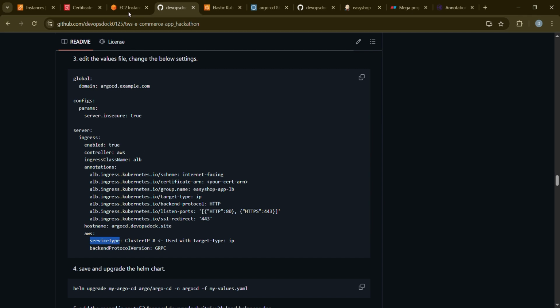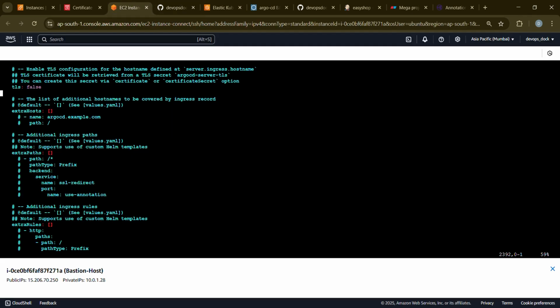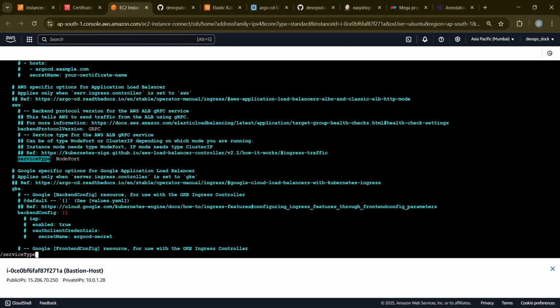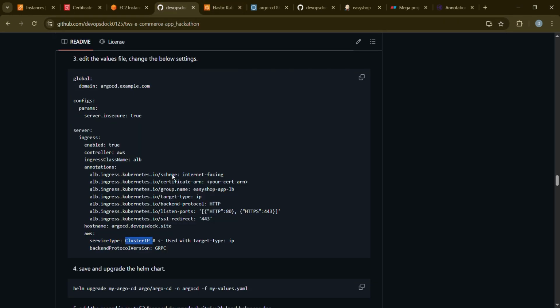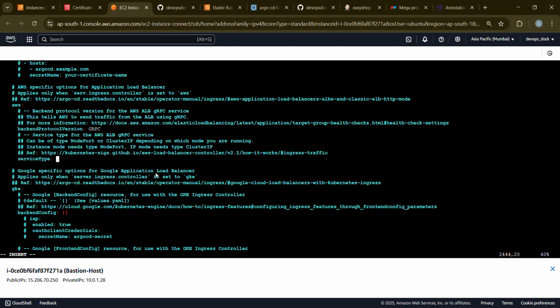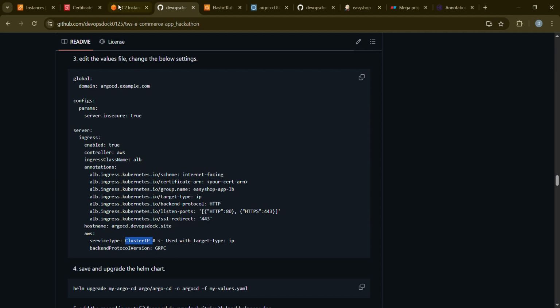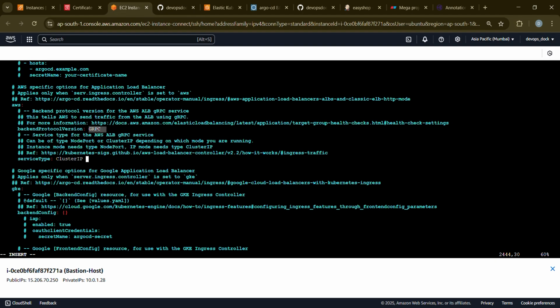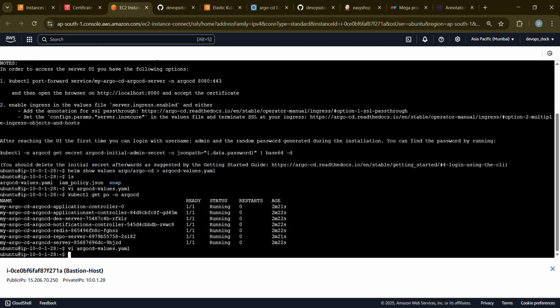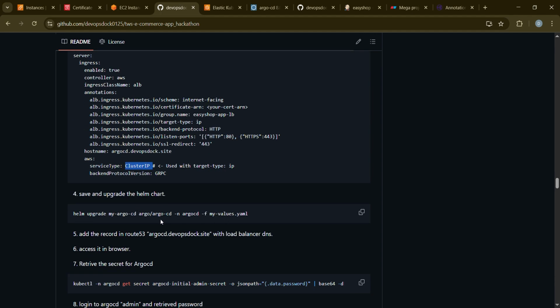Let me search the keyword. Yeah, it's set to node port. We'll just set it to cluster IP. And the backend protocol is gRPC, which is correctly already set here. Alright, now we'll just save this one and exit, and we'll upgrade the Helm chart.